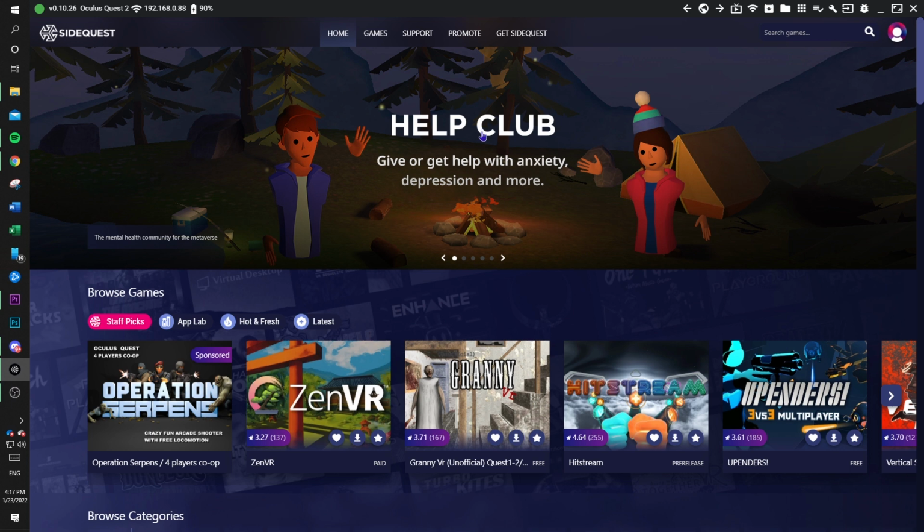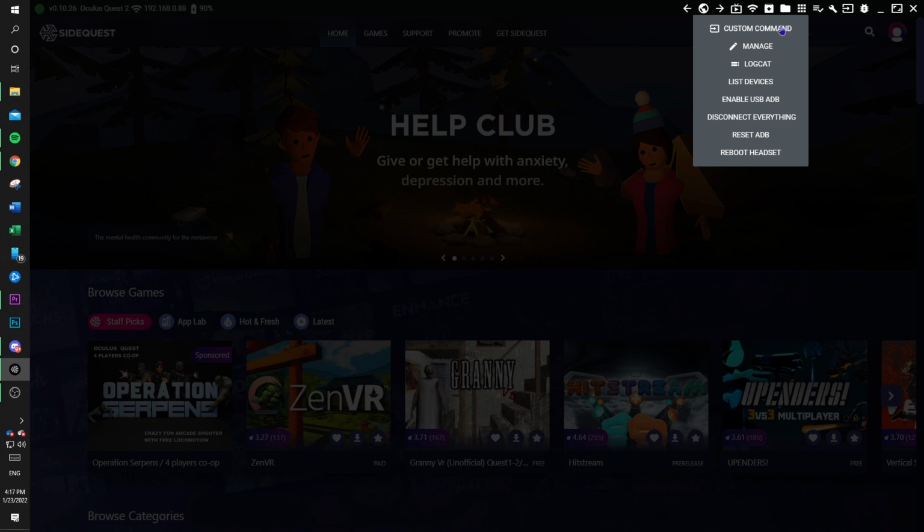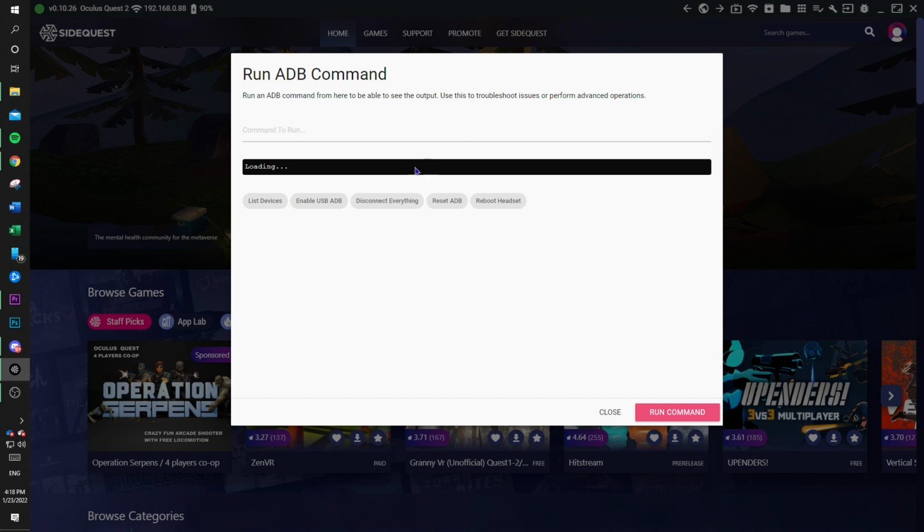And then what we're going to want to do is run ADB commands right here. Now ADB, as I mentioned in my previous video, stands for Android Debug Bridge, and that just allows you to run certain commands that you normally wouldn't be able to run. So what you're going to do is copy the phrase or command line input that I have in the description and paste it into here.